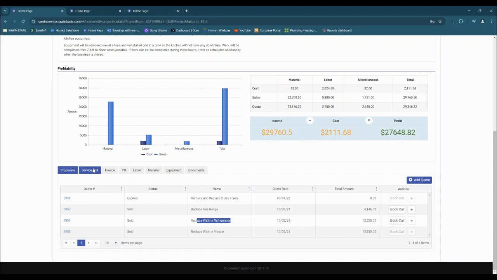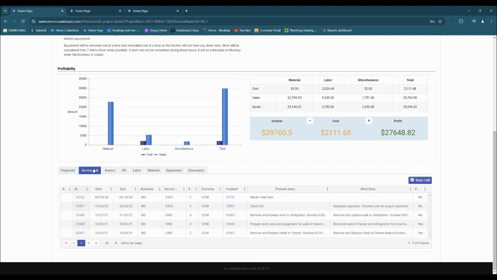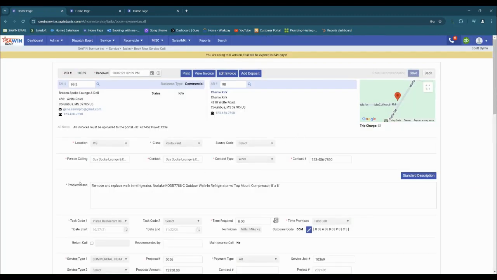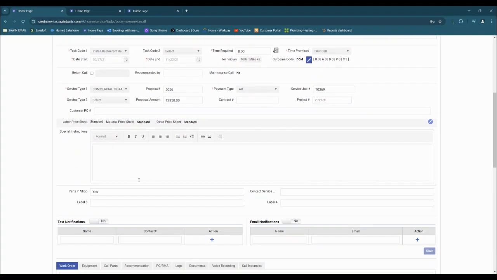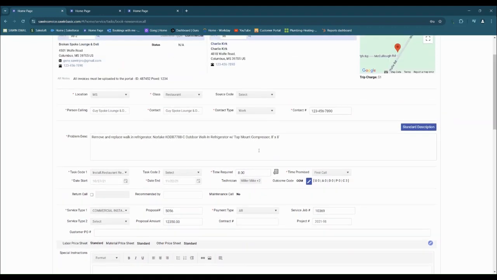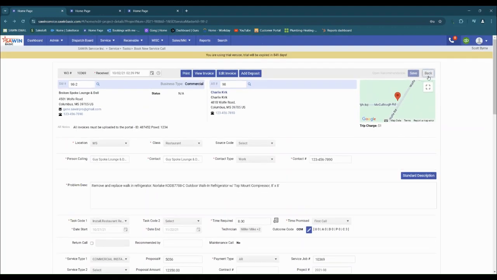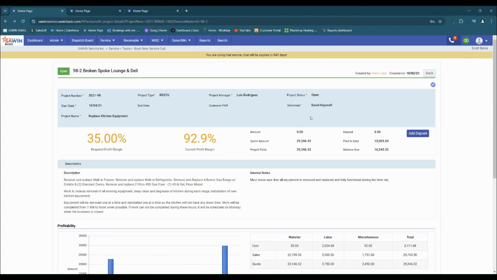Service calls are going to be the actual jobs that are being done behind them. So now going out to remove and replace that walk-in refrigerator, you can create a service call or a work order to track it. And that's going to look like what a typical job looks like in SAWin. Problem descriptions, task codes to go for scheduling and billing purposes. So very simple to what creating a normal job looks like, but now it's under this project and everything is grouped up together.